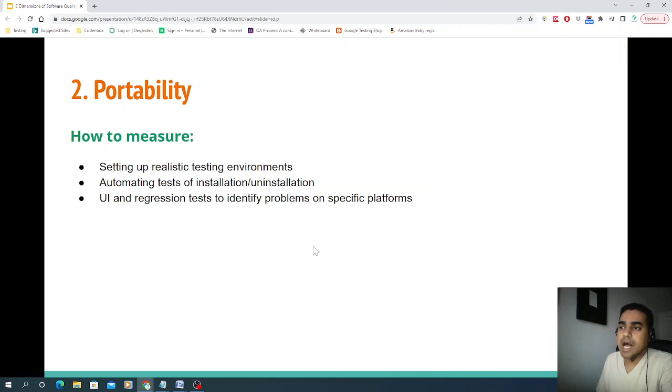Now, how to measure portability? By setting up a realistic testing environment, automating tests of installation and uninstallation, user interface, and regression tests to identify problems on a specific platform. Okay, those are the main criteria to measure your portability.